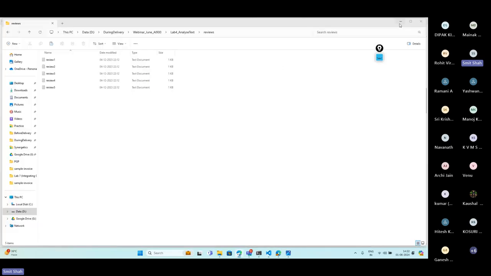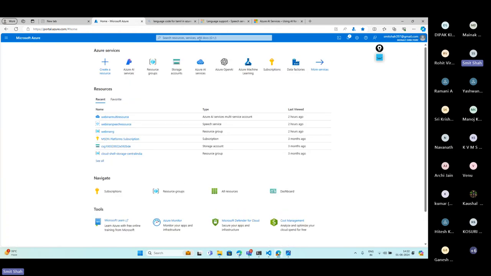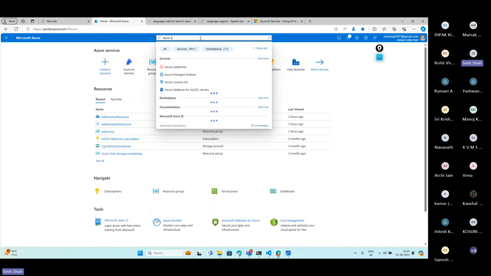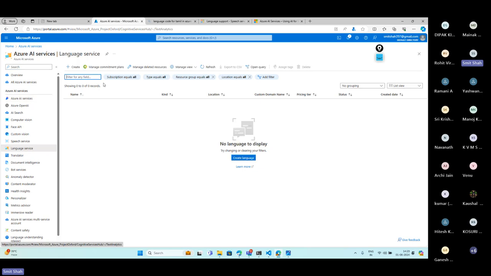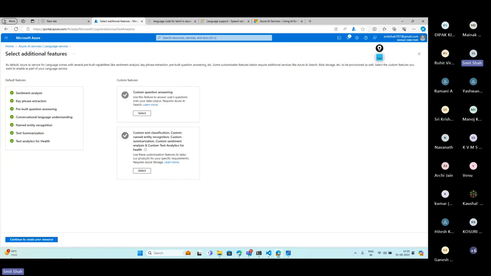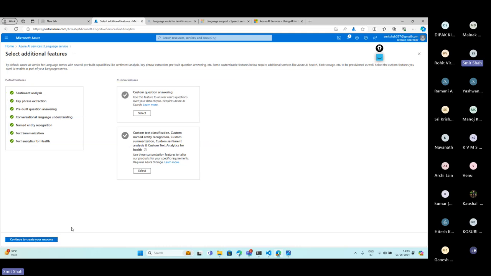Let's create a resource of language service over here. So we'll go to the homepage of Azure. I'll try to search for Azure AI services. And I'll try to create a resource of language service. Here there is an option to create a resource of language service. Let me click on that option and let me create a resource of language service over here. Here it is just giving me a description of what all things you can do. Fine, I can just skip it.